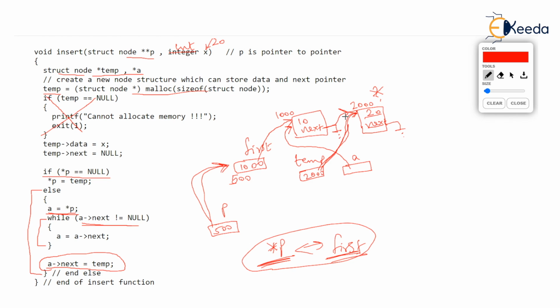So a arrow next won't be null anymore. Are you understanding? It won't be null anymore. But a arrow next will point to the same node where temp points. And where is temp pointing? Temp is pointing to 2000.